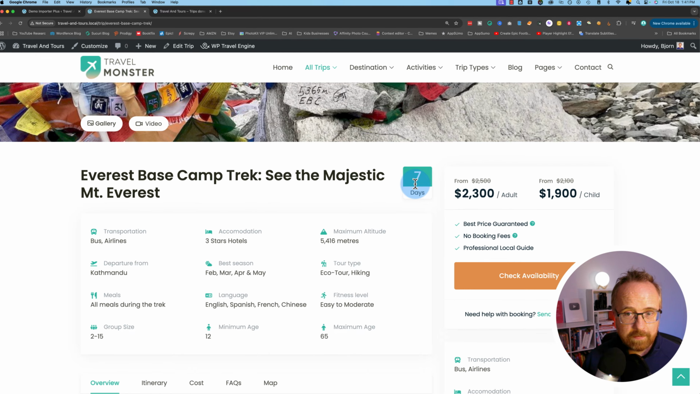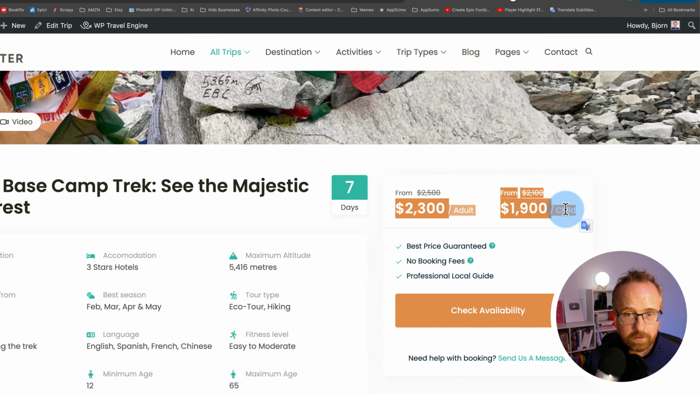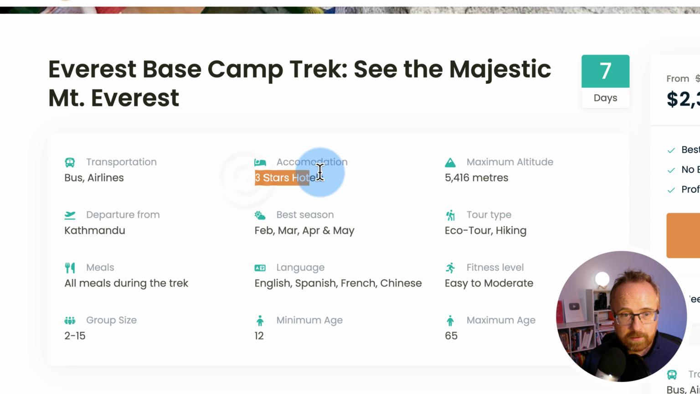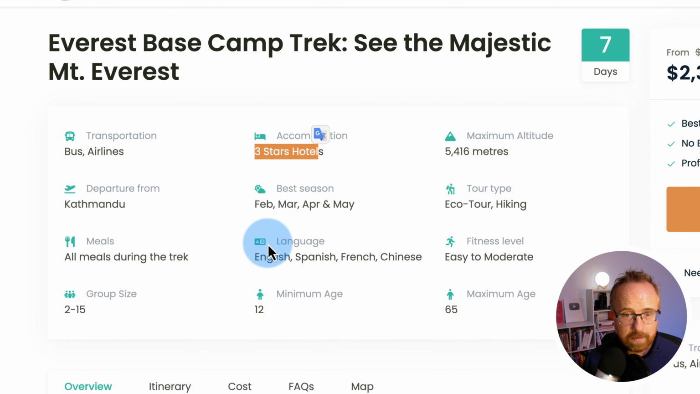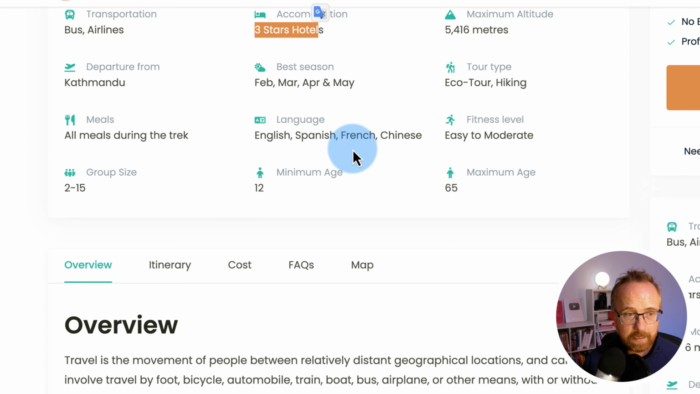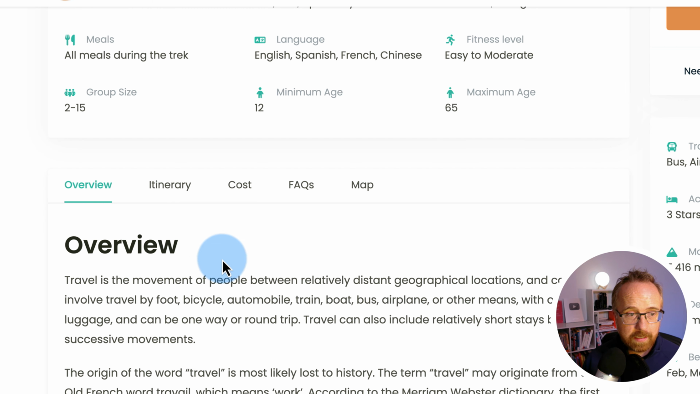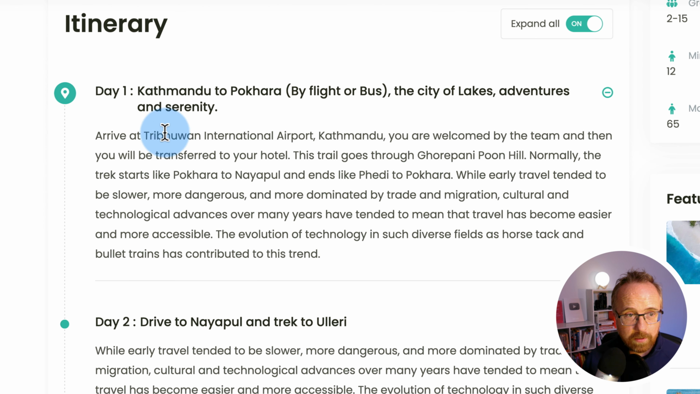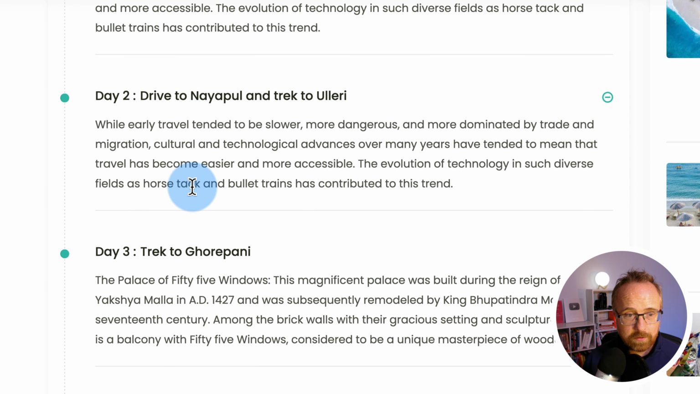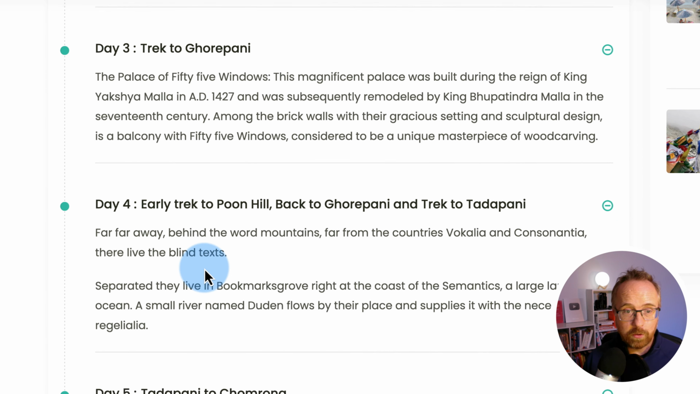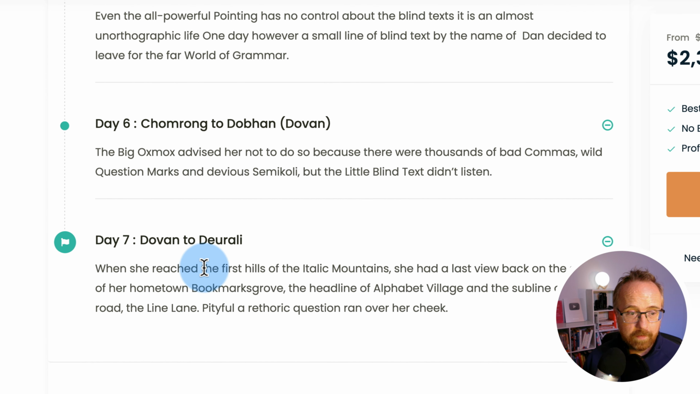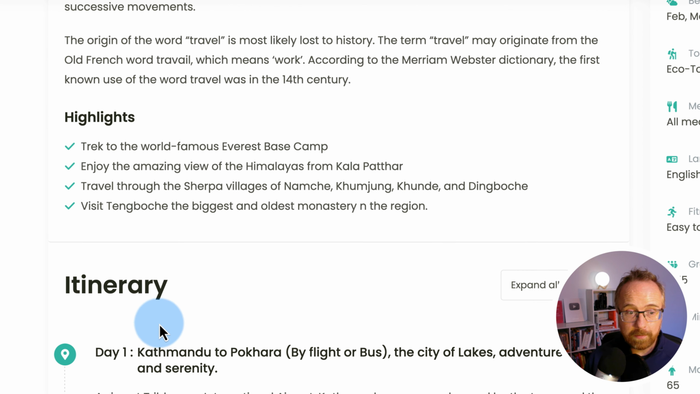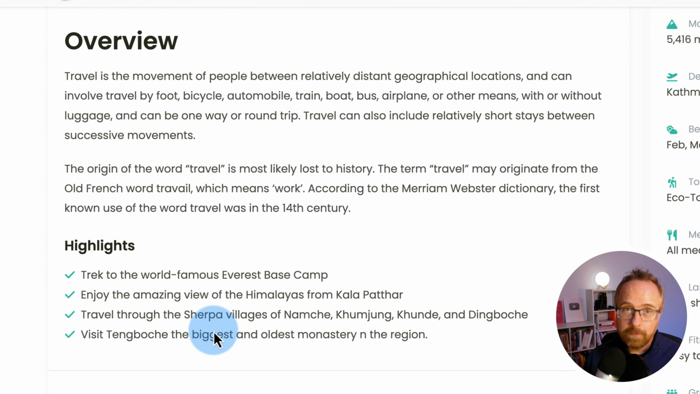So this is 7 days. Here's the price for an adult and a child. We are using various modes of transportation, staying in hotels, all this information about the activity itself, maximum minimum age, language, meals, whether they're included or not. We have an overview. We have an itinerary. So each day it walks through or explains what the goal is for that day. This is a trip to Mount Everest, so stuff happens. Might be a blizzard on day one. Might not be able to get to do day one, but you get what I mean.